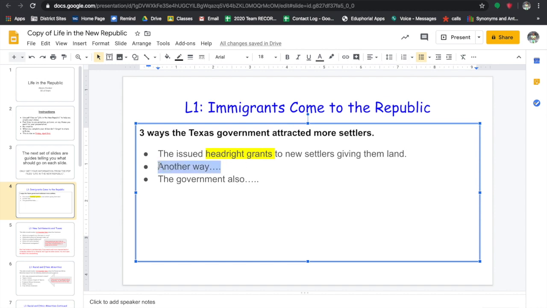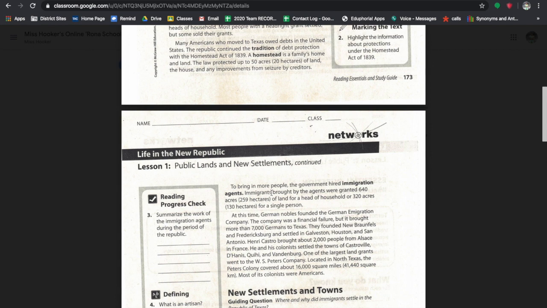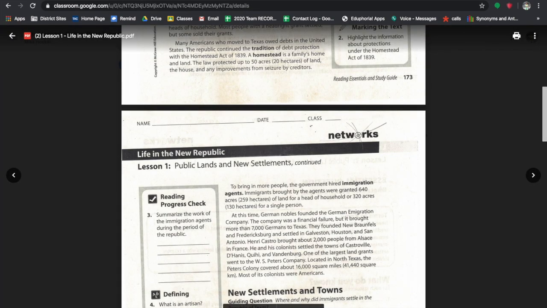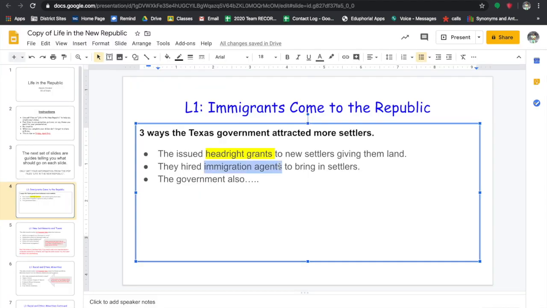So another way that they attracted settlers, they sent, what did it say? They, not sent, they hired immigration agents to bring in settlers. So immigration agent, that is another vocabulary word. So I'm going to go back and highlight.